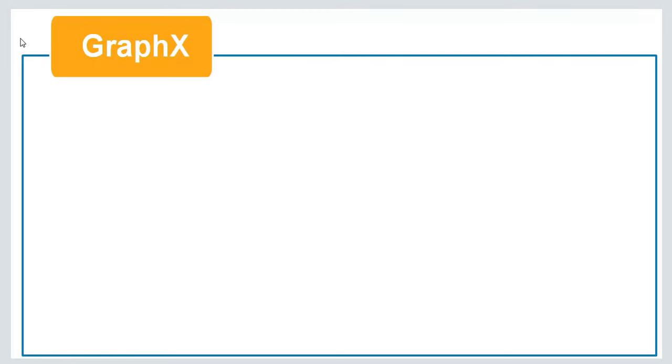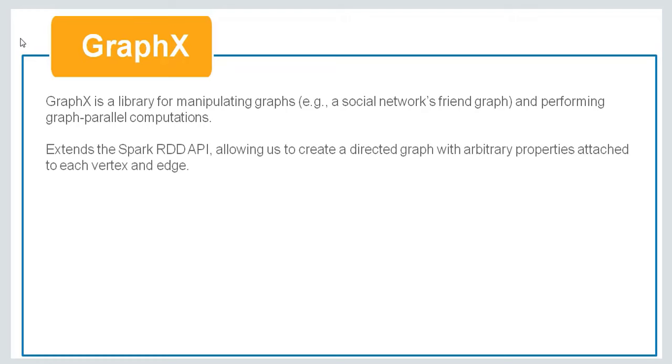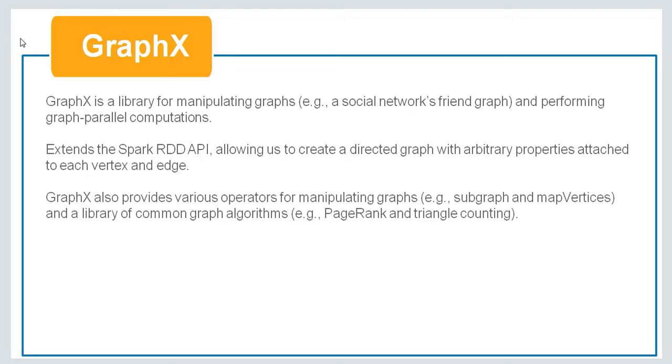The next component is GraphX. GraphX is a library for manipulating graphs, for example, a social network's friend graph, and performing graph parallel computations. It extends the Spark RDD API, allowing us to create a directed graph with arbitrary properties attached to each vertex and edge. GraphX also provides various operators for manipulating graphs and also provides a library for common graph algorithms, for example, PageRank algorithm.